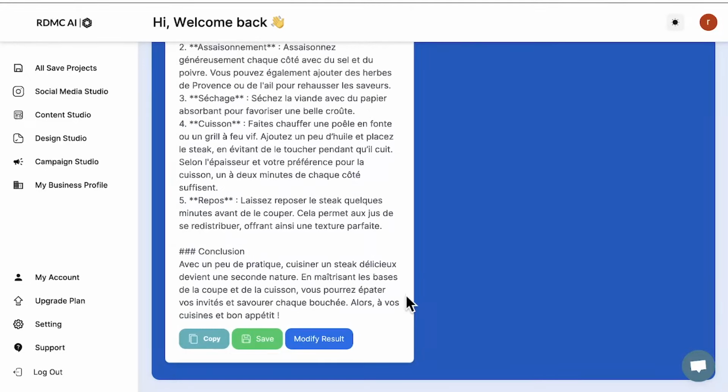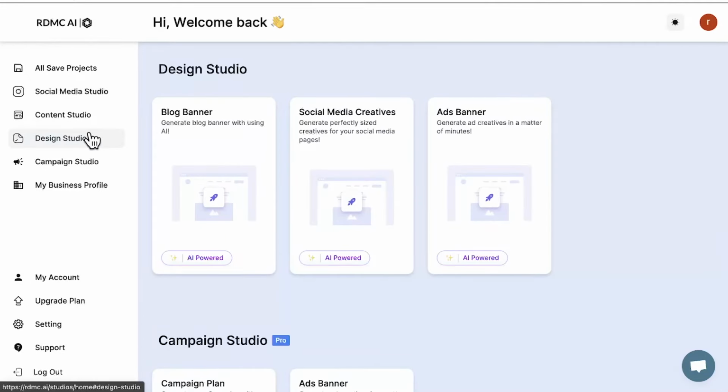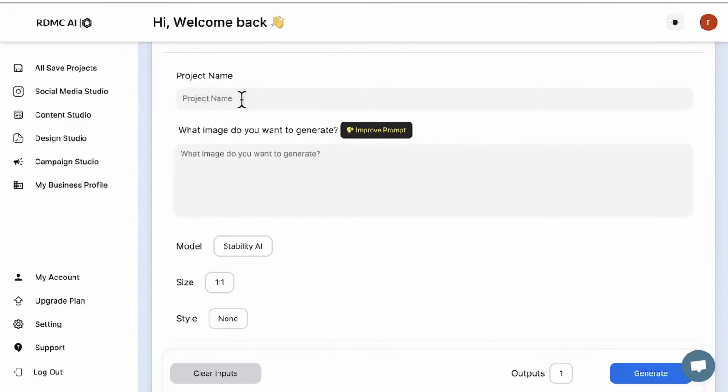Now that we have the content ready, let's make a picture for our content in Design Studio. In Design Studio, we can design blog banner, social media, and ad banner. First, we have to put the project name, steak, and now we're gonna describe our image. I'm gonna write, create a delicious steak with some fries on the table.